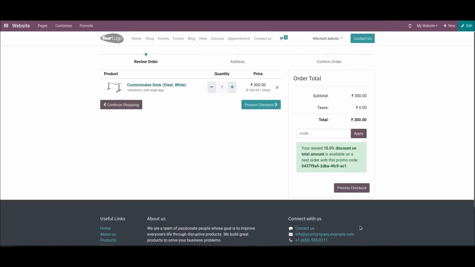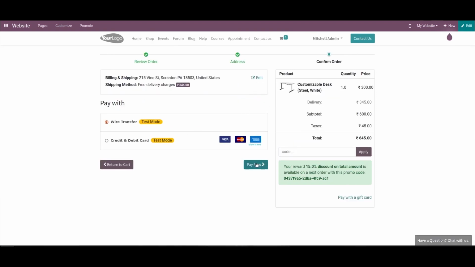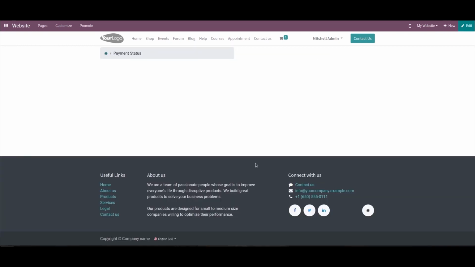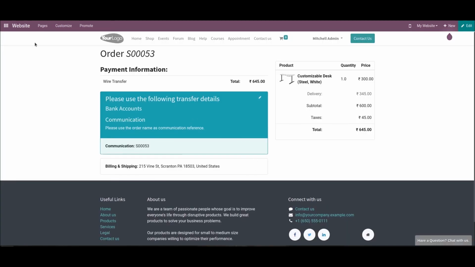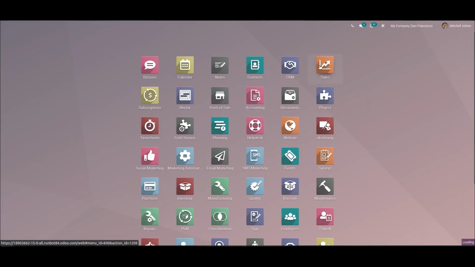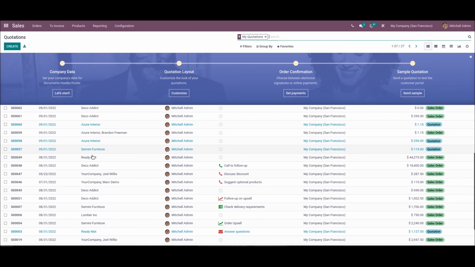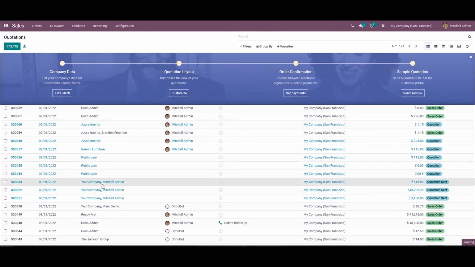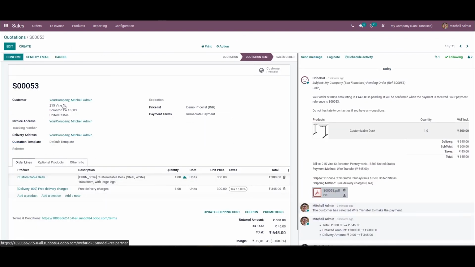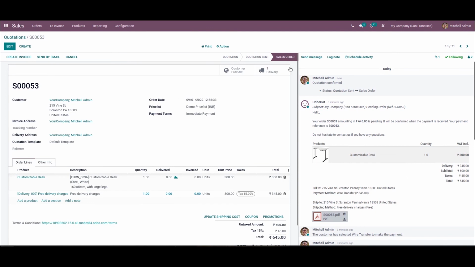And then we can complete the payment process. So the payment procedure has been done. Now let's go to the sales module and see the sales order. So here we can see the sales order. Now we can confirm this. Okay, now the quotation has been converted to the sales order.